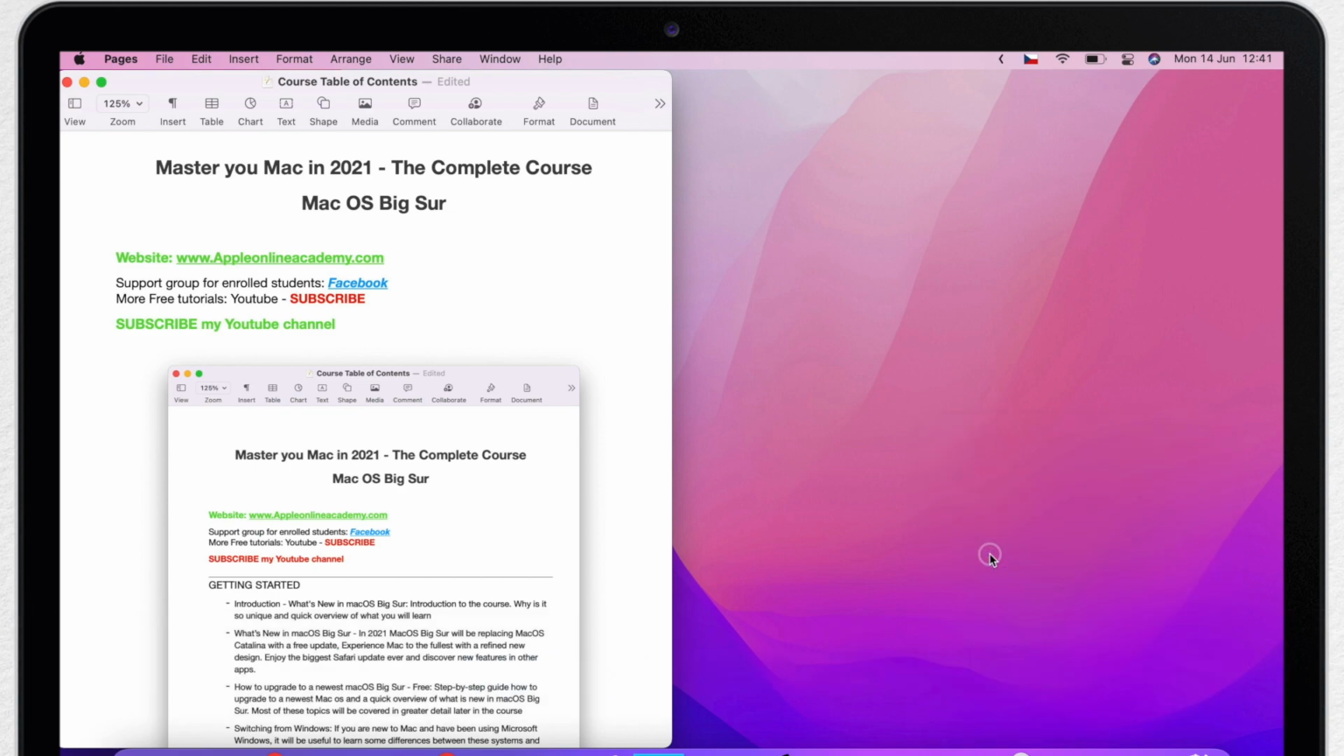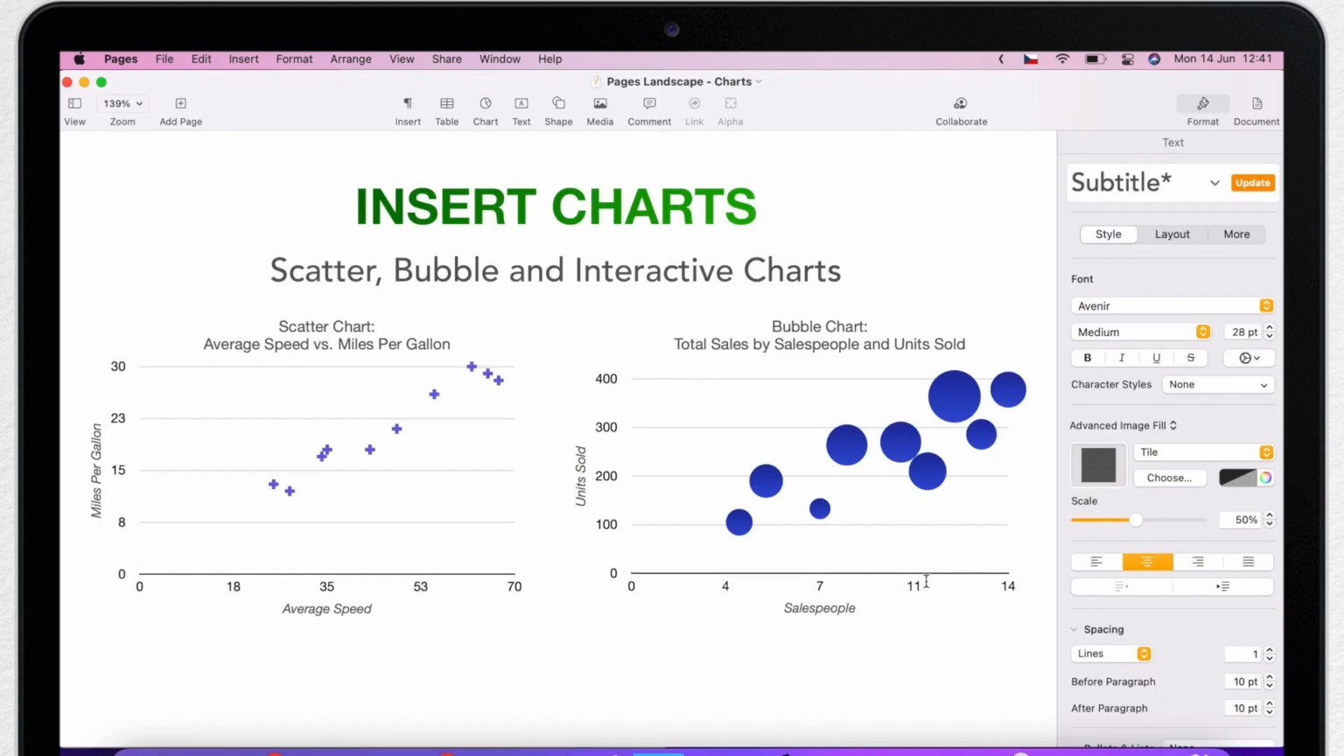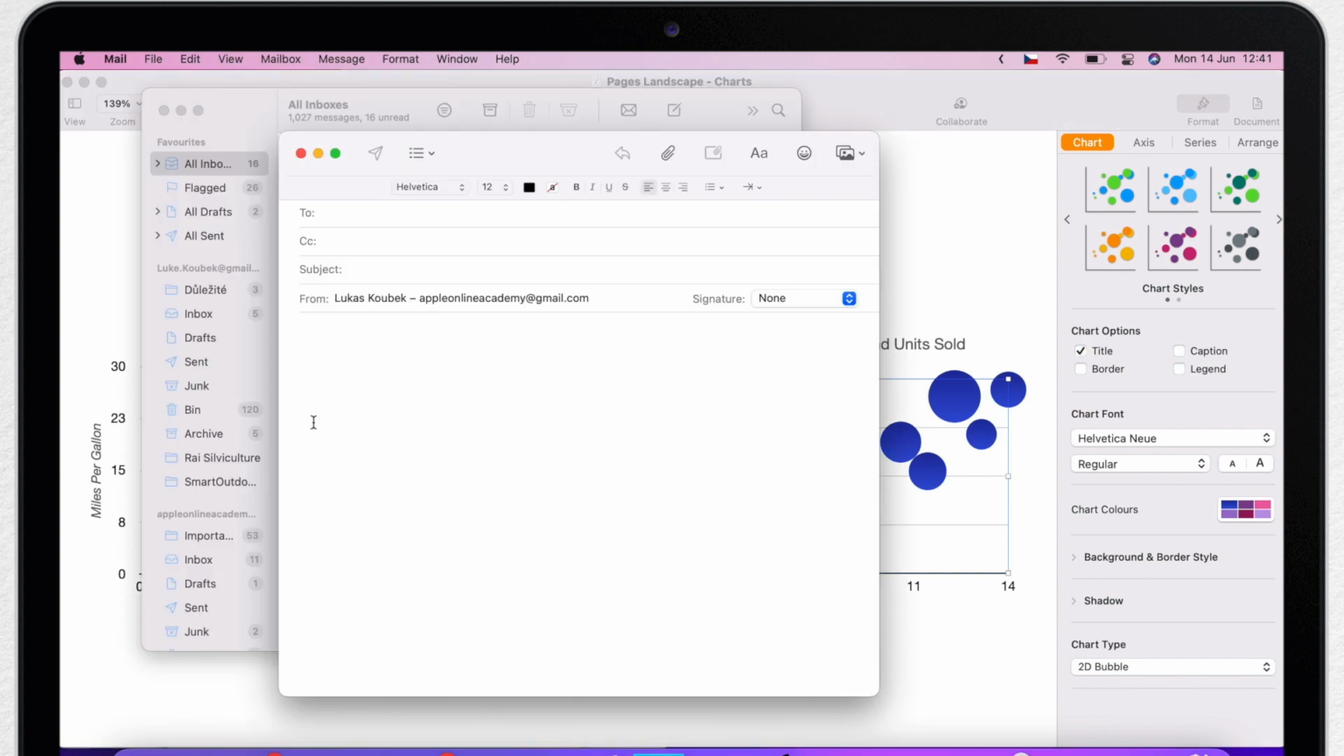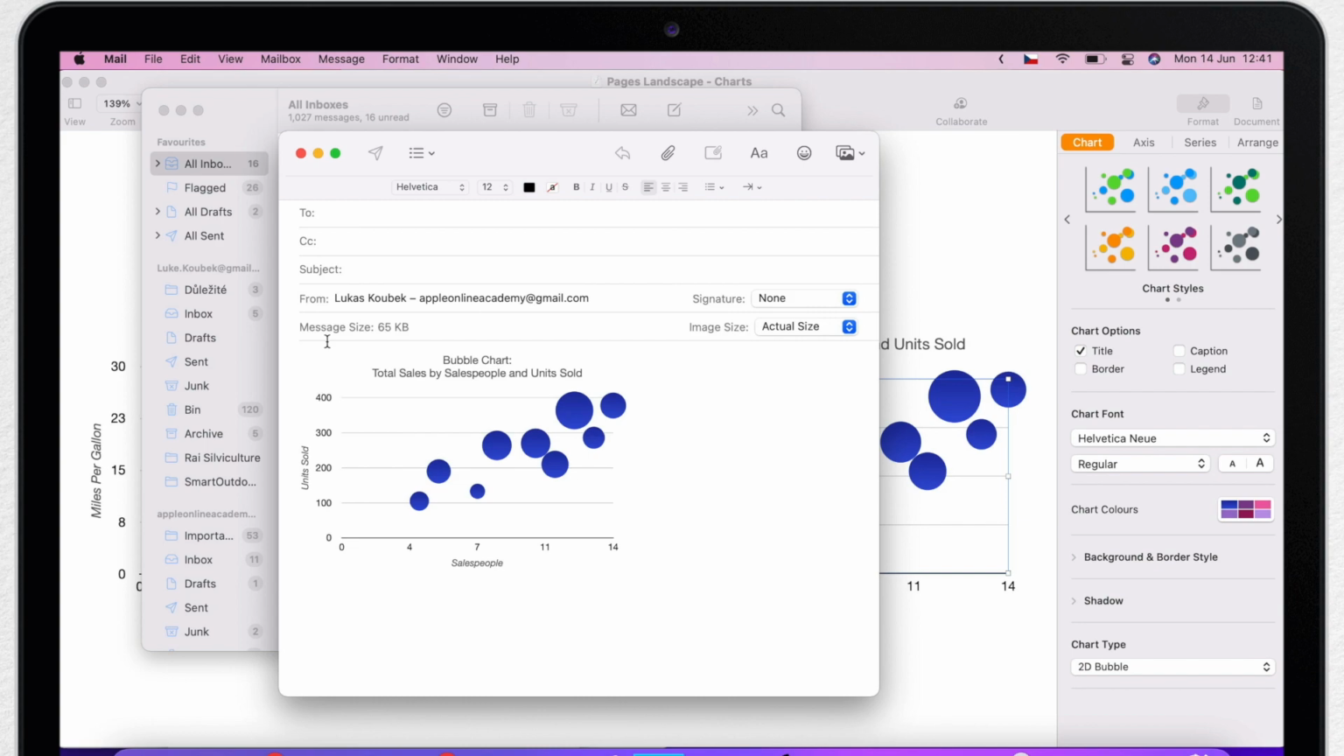Good thing is that you can copy elements from one app and paste it in a different one. For example, I want to copy one chart and send it to somebody. I don't need to export it and then look for a way how to attach it. It's as simple as selecting the graph, Command C, open up an email message and press Command V to paste it. As you can notice, it's going to convert it to an image and paste it like that.